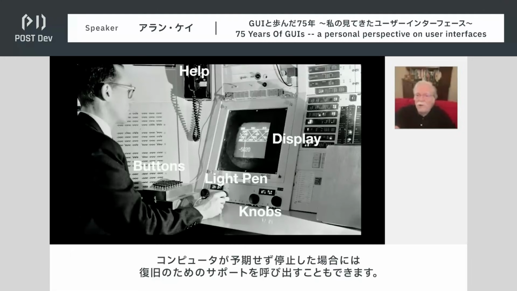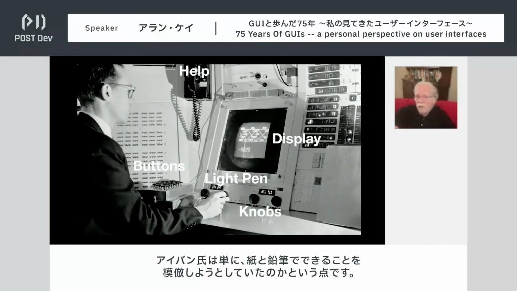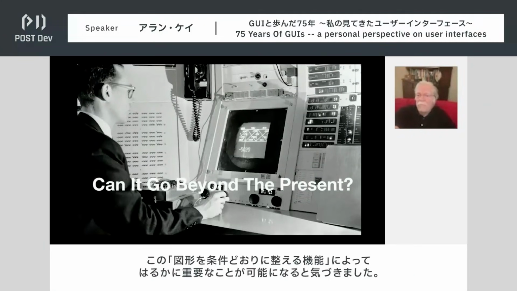And in case the computer crashes, he can call up help in order to get it going again. So what we should be really asking ourselves here is, was Ivan just trying to imitate what you can do with paper and pencil? He had started out that way, but he realized that the constraint solver allowed him to do something much, much more important.